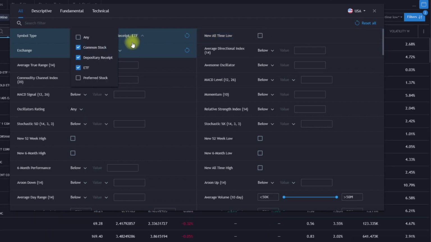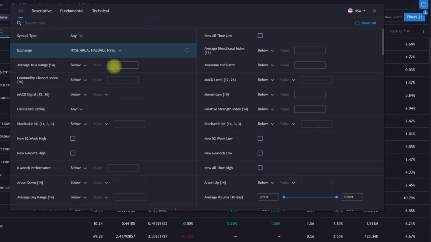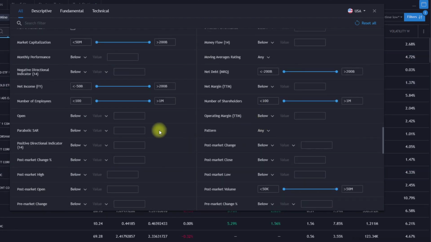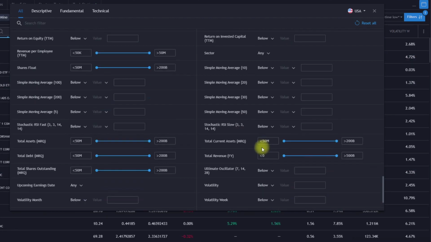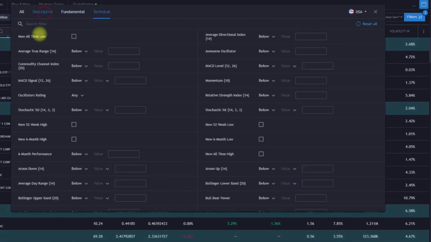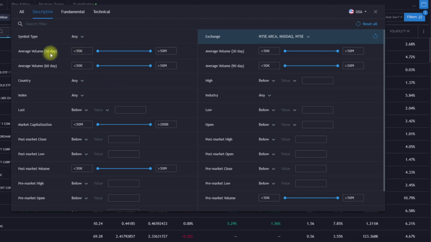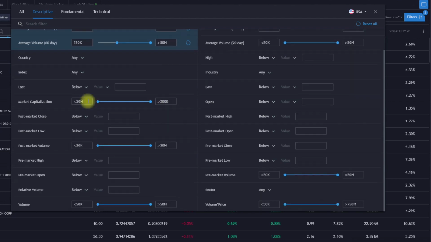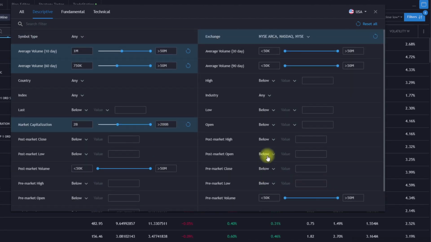I can keep these. Let's leave it on any. I don't care about the symbol type. And yeah, we'll keep it on those 3 exchanges. Then I can choose any of the different types of filters that I want. It's kind of daunting to look at all of them, so they separated them into 3 sections. We've got descriptive. These are things like the average volume. I can increase the volume to say I want it to have at least 1,000,000 or 750,000. I can choose the market cap.